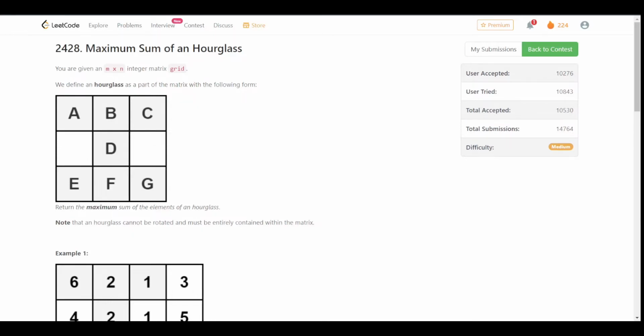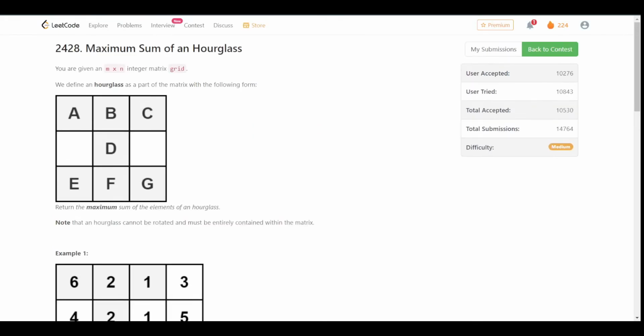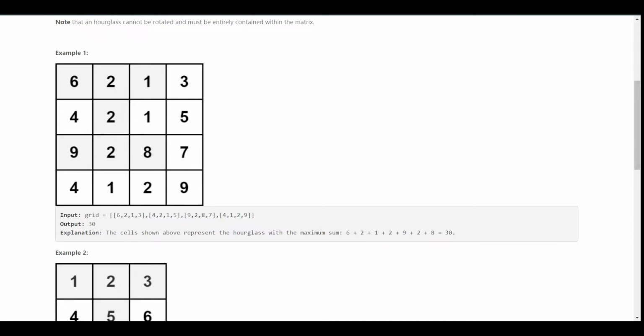Today we'll be discussing last week's contest second question, maximum sum of an hourglass. In this we are to find the maximum sum of all such hourglass figures found in a given matrix. So let's take an example.